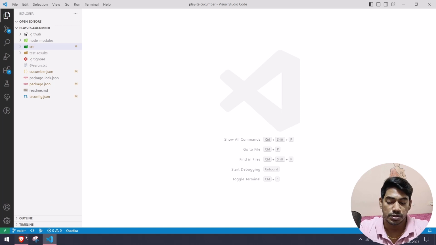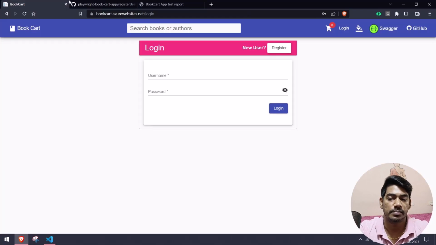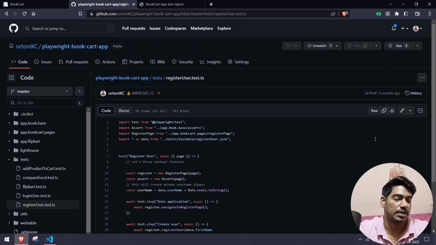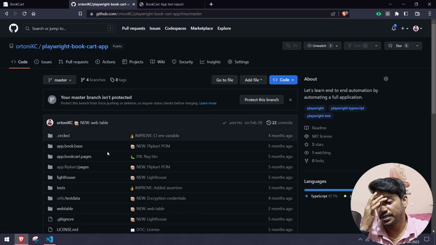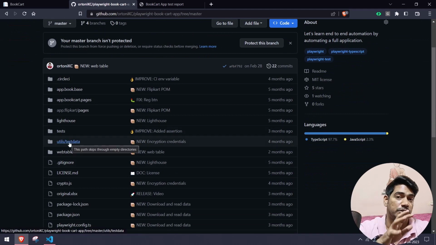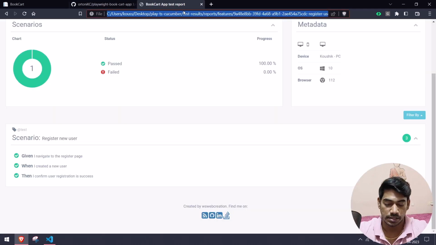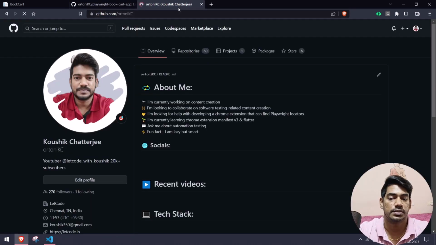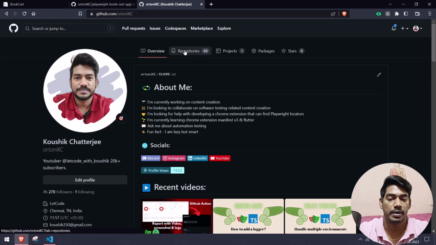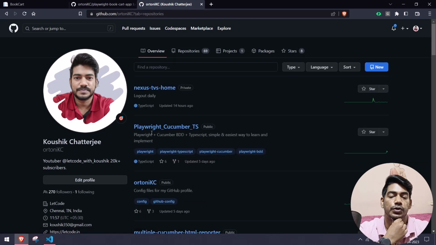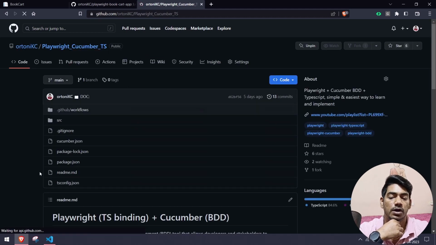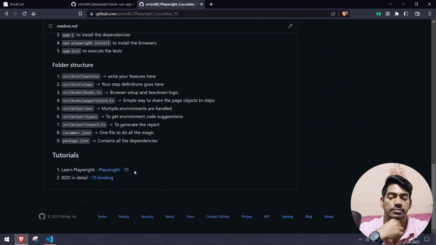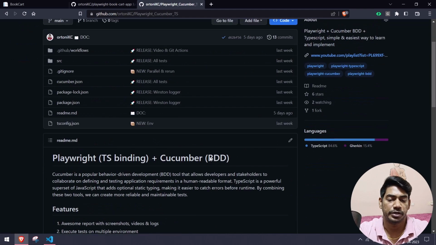Okay, so all the code will be in my GitHub account. So this is the Playwright book cart application where we have all our page object model scenarios. And if I open this repository and go to Playwright Cucumber TS, here we'll have all the code and proper documentation as well.